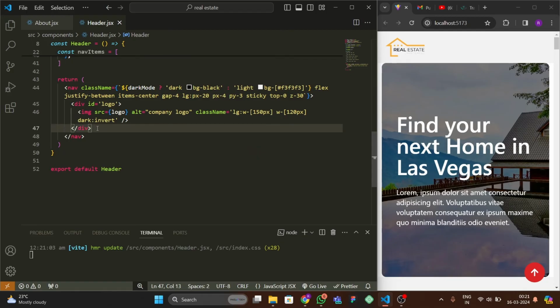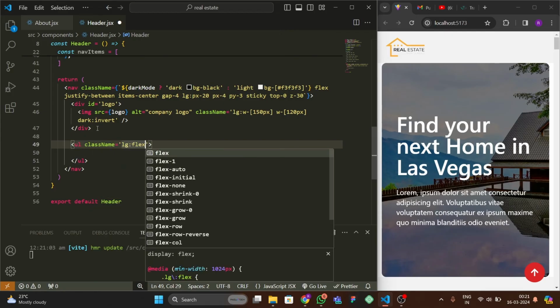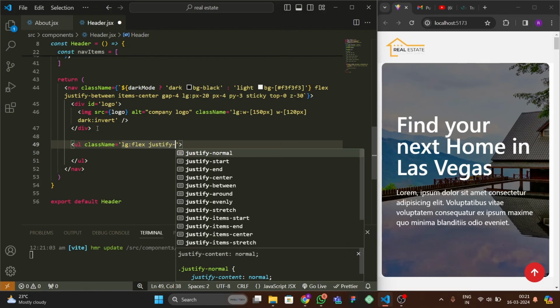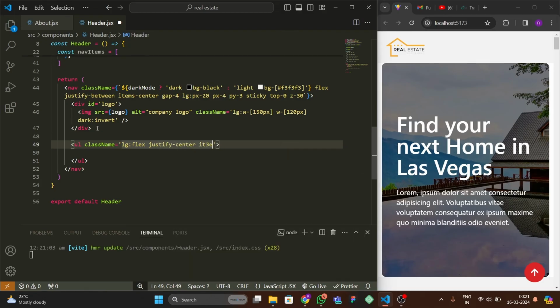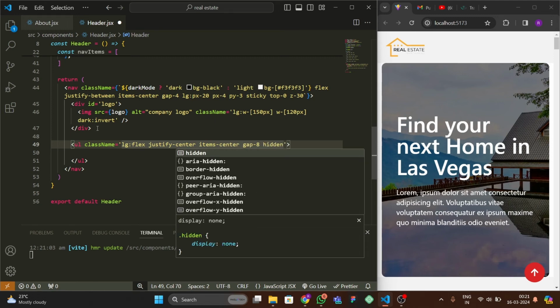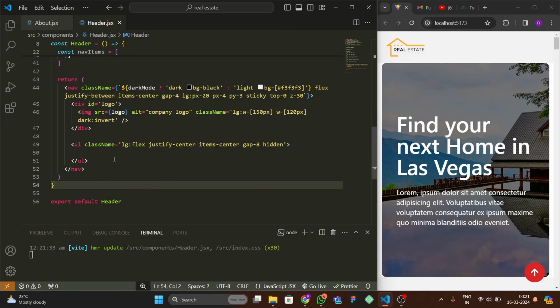Okay, then after this logo, you will trigger this UL, and this will contain a large flag, justify center, item center, gap of 8, hidden. Okay, so it means this will be hidden everywhere, but when the large breakpoint is hit, it will be flex. Okay, simple meaning.